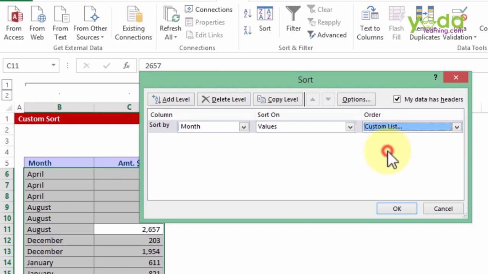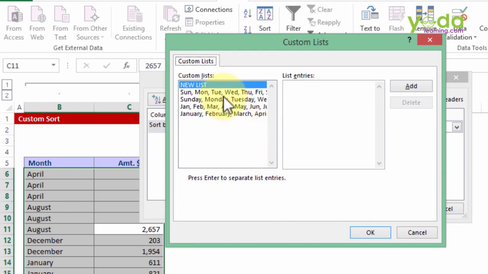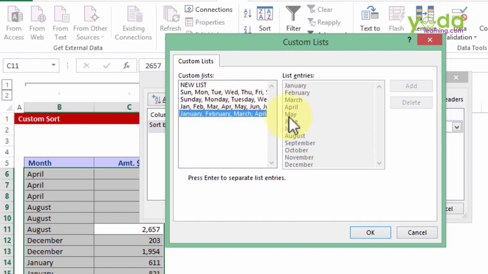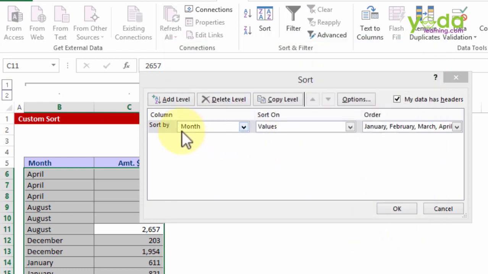Now when I go to custom list, there are four predefined options: the sequence of Sun, Mon, the short form of the days, Sunday, Monday, Tuesday, the full form. Similarly, for month also you have the option which you cannot add or delete. Now, since my data belongs to a sequence of months whereby the month names are in full, I'll be choosing this option saying January, February, March, April, and I'll say OK. So now the month will be sorted as per the sequence of January, February, March, and so on and so forth. As I press OK, let's see what's going to happen.